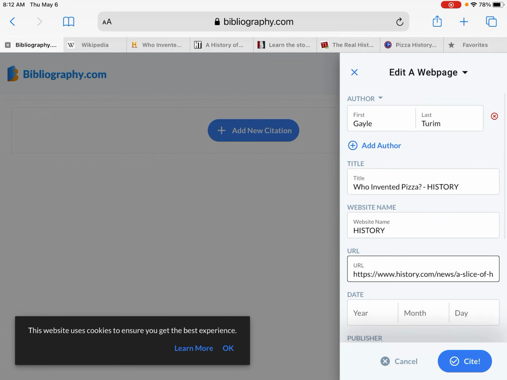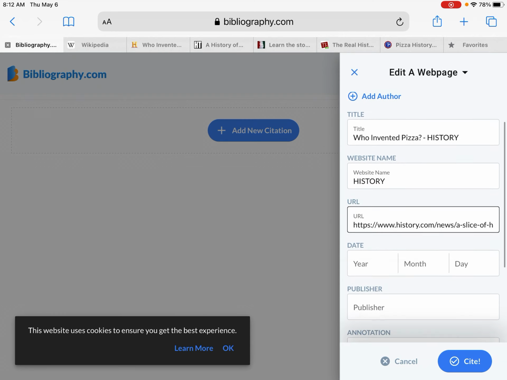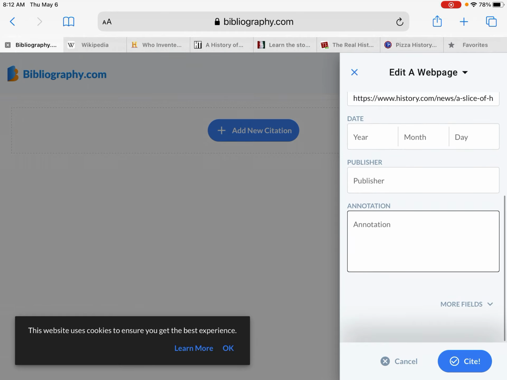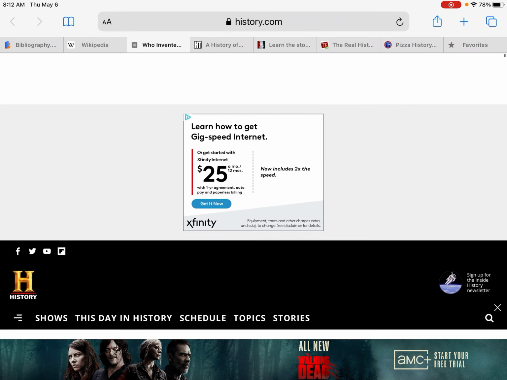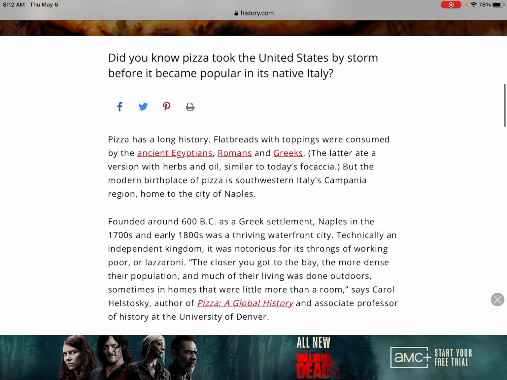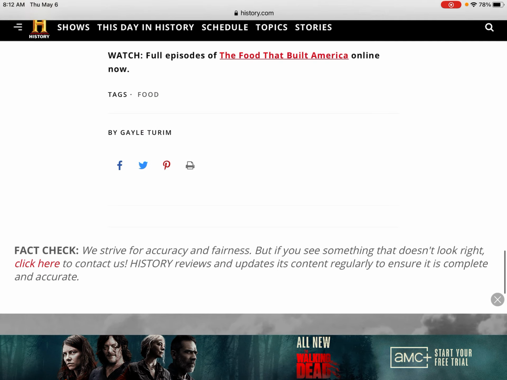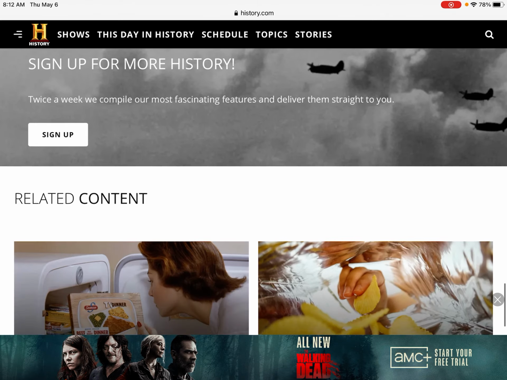You'll notice that it automatically found the author, the title, the website name, and the entire URL, and then it's got a date here at the bottom that it did not fill out. So what I'm going to do is a quick scan through the page and see if there's a date at the top, and there's not. I'm going to go to the bottom. There's not a date there.